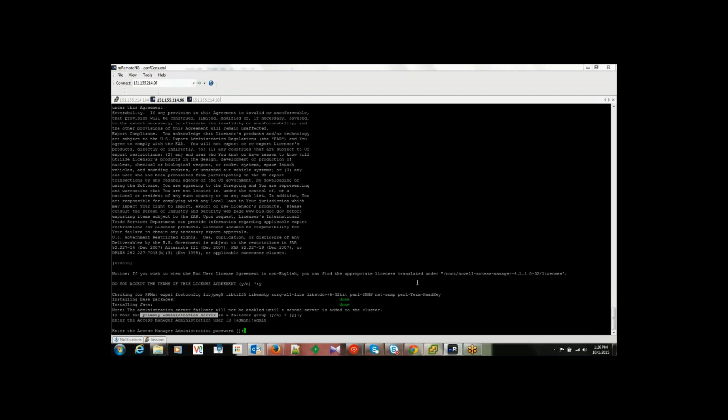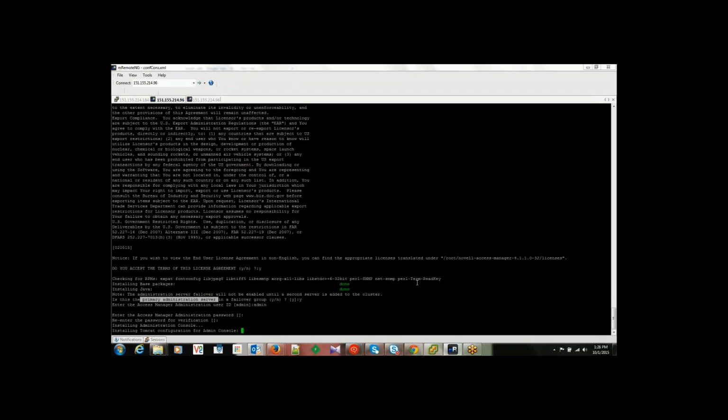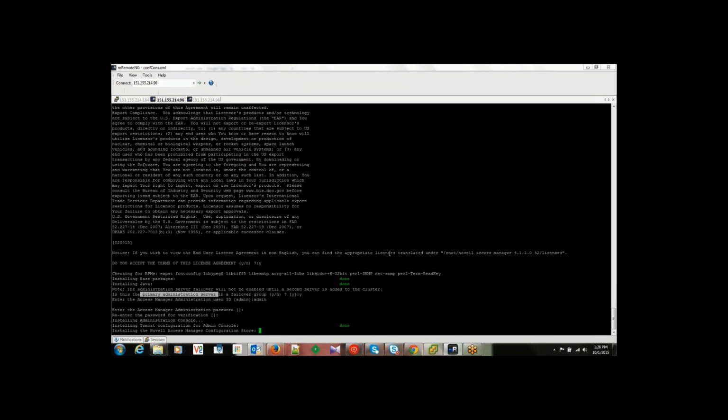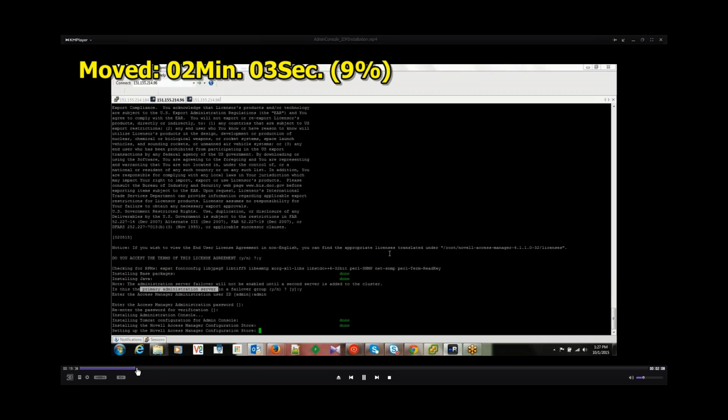Now I will enter the password. I am giving the password novell, and I have re-entered the password for verification. Now it has started installation. You can see it first installs the Tomcat related configuration, and then it will start installing the eDirectory, which is called the Novell Access Manager Configuration Store. This process takes some time, so I'll just keep forwarding the video.